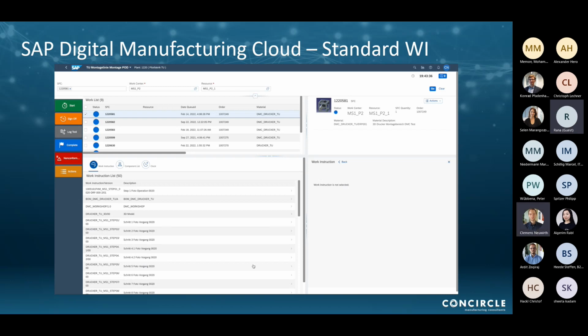So this is what is possible here in the standard. And what Concirco got from feedback from the industry and also from partners is that it would also be good if you can show videos here. And currently it is possible to upload videos as work instructions in the managed work instruction application in the DMC, but you cannot show them directly in the pod.